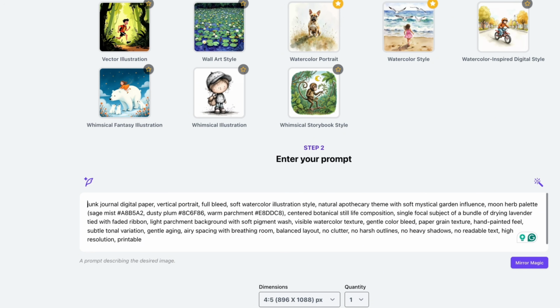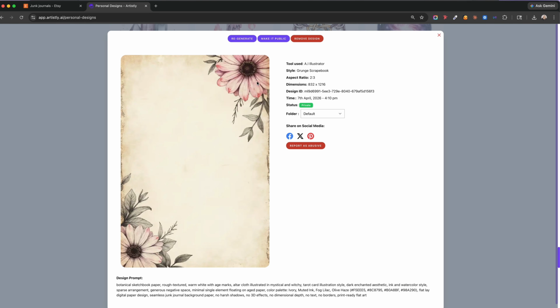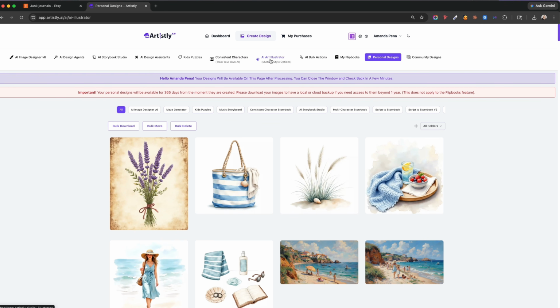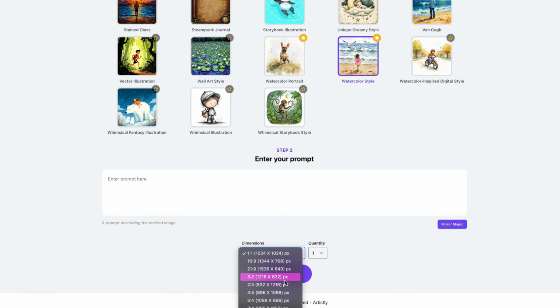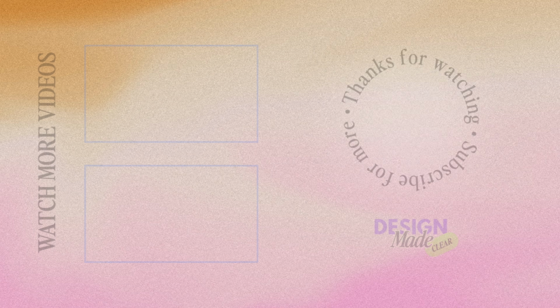Then I'm going to select generate image, and it's created this really nice antique looking digital paper. I also generated this particular one using the grunge scrapbook style. And then this one I created using the watercolor style. So you can find all these styles under AI Art Illustrator, and just make sure you select either 4.5 or 2.3. If you want a deep dive on how to make these digital papers, let me know in the comments.